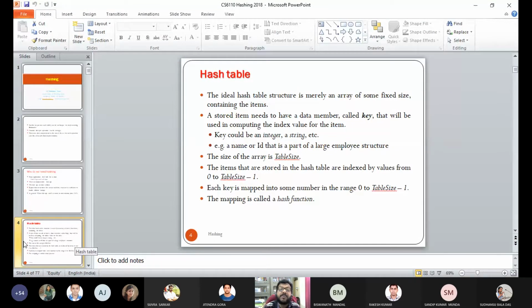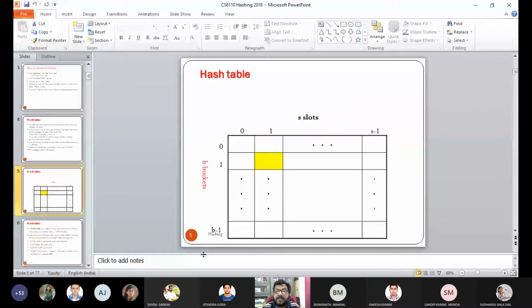So here first we'll come to a typical structure of a hash table. Again, I say it's a logical structure where the address or the table is indexed by values from 0 to n minus 1, where n is the table size. That means if I am looking at the logical structure of the table, this is address 0, address 1, up to address b minus 1, or I call it bucket 0, bucket 1, bucket b minus 1.